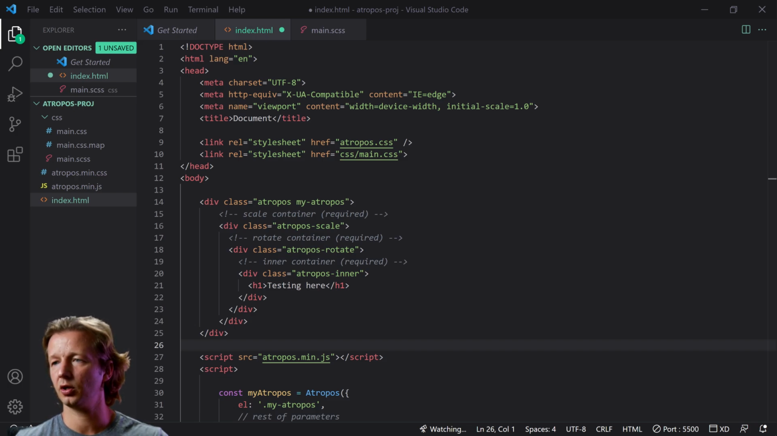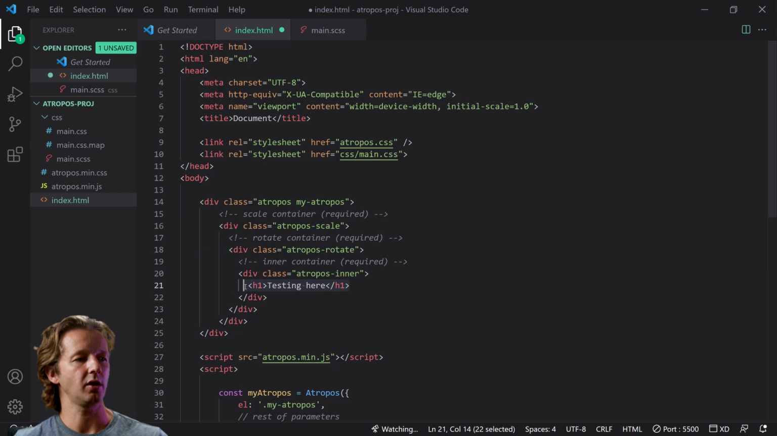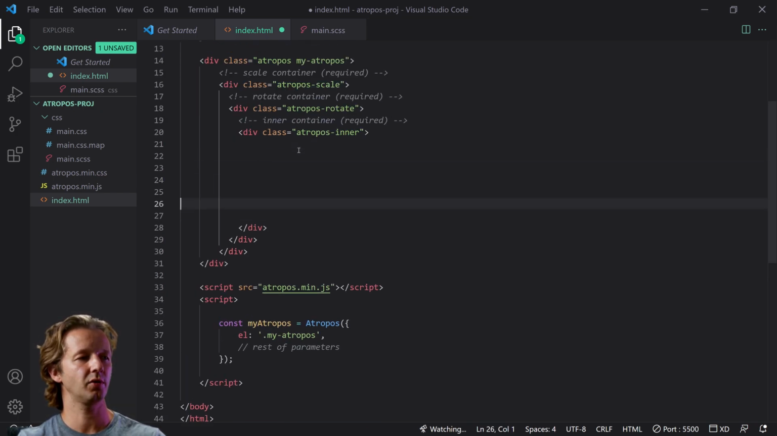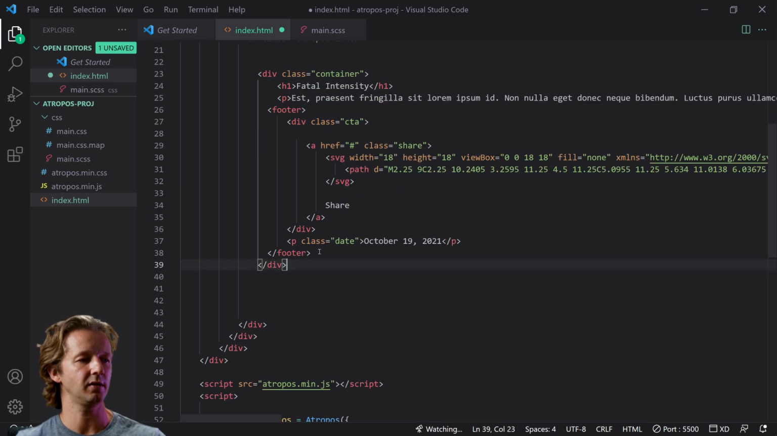So what I'm going to do here is, on my reference monitor, I already have the code done. And what I'm going to do is just paste in all this stuff. So I'm going to get rid of testing here. And let me get a pretty good white space inside of that container and just paste all this stuff in.